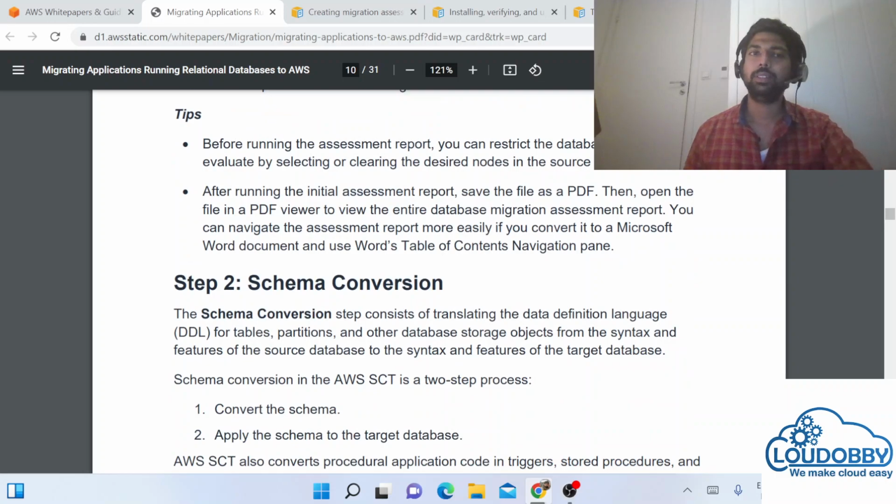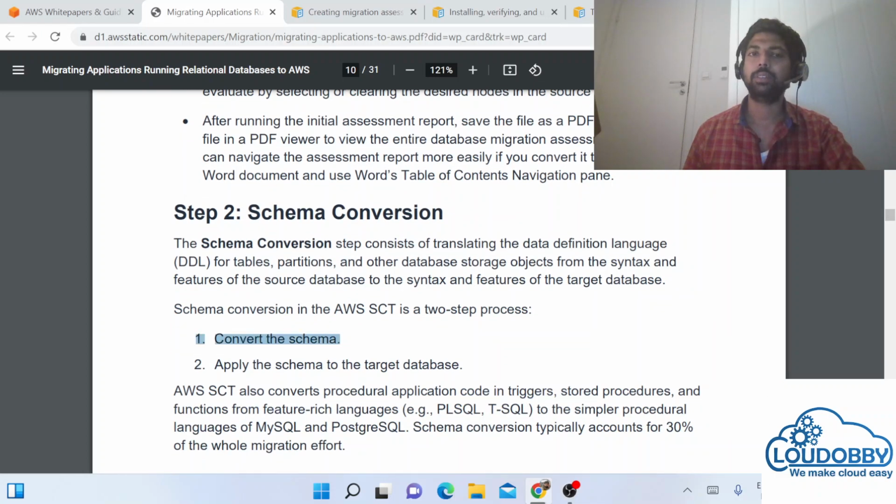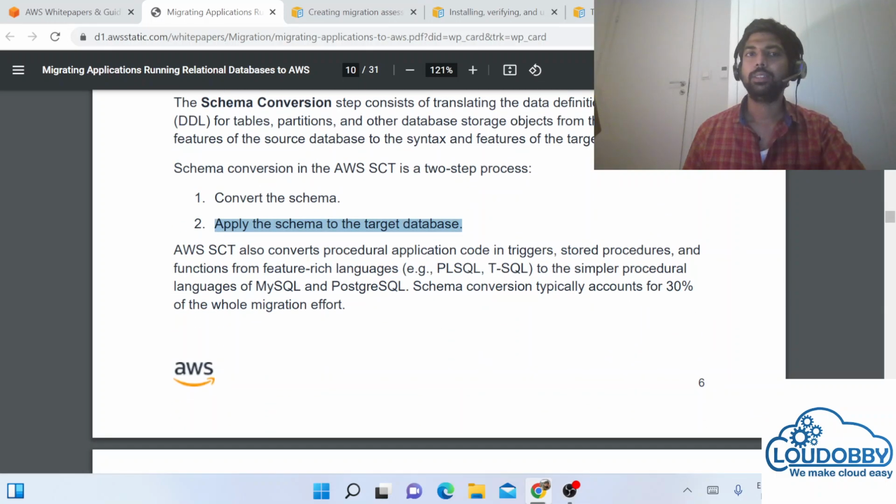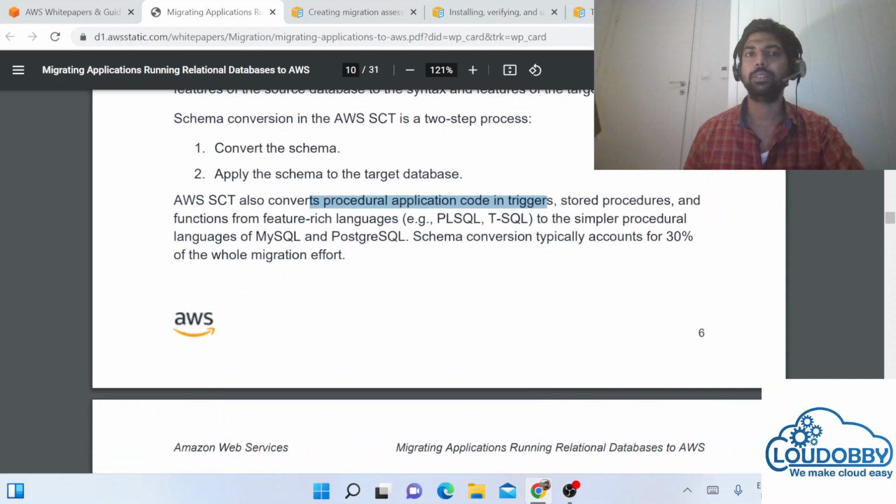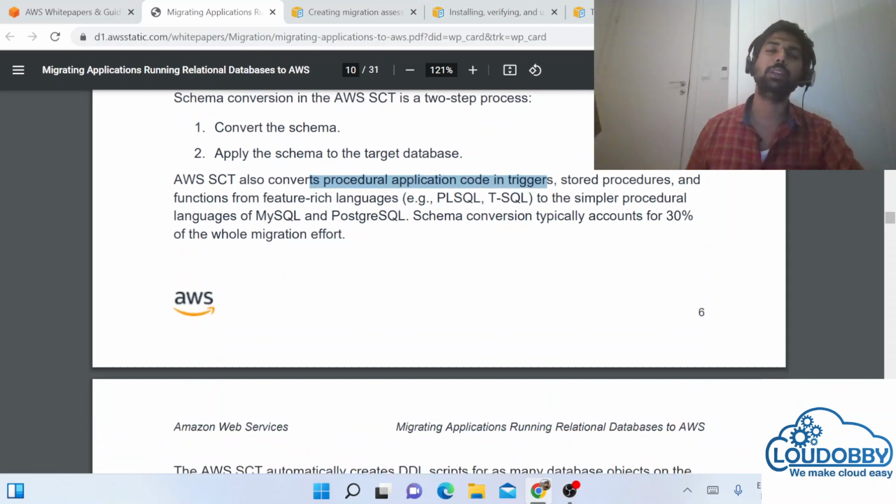Now we are seeing the second feature in the tool, called schema conversion. So schema conversion has two steps. One is converting a schema and the other is applying the schema to the target database. So this tool converts the stored application code, triggers, stored procedures and so on. It's kind of like, if you want to convert your PDF to Word, you use some online converter to convert the format from PDF to Word or Word to PDF. Because think about it, Microsoft Office cannot open a PDF, so you need an Adobe reader or some PDF reader. It's the same like that.